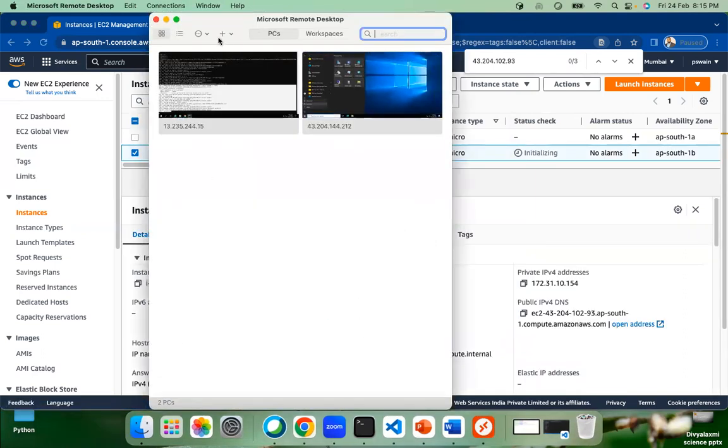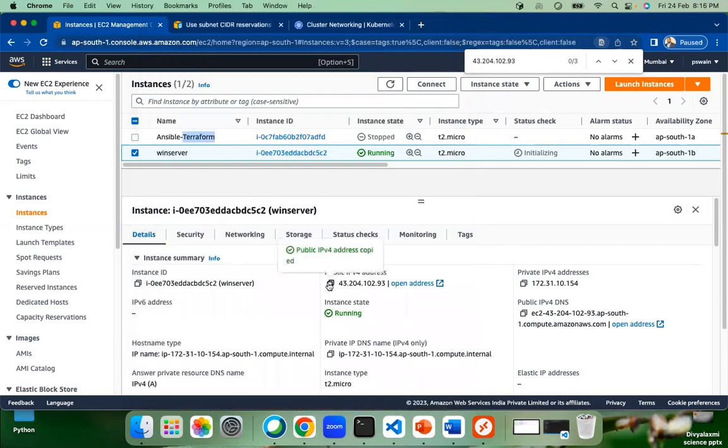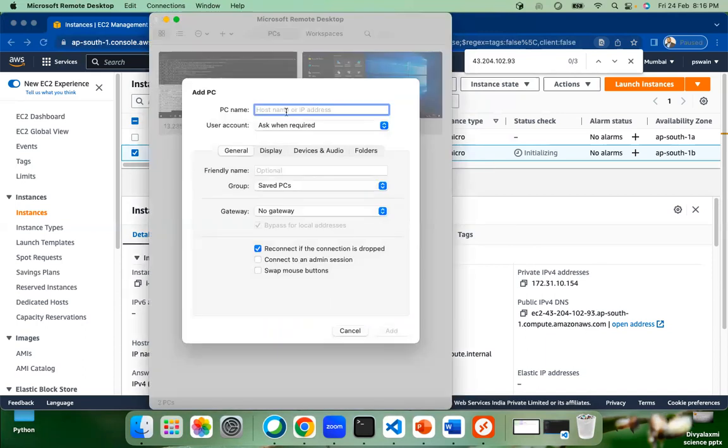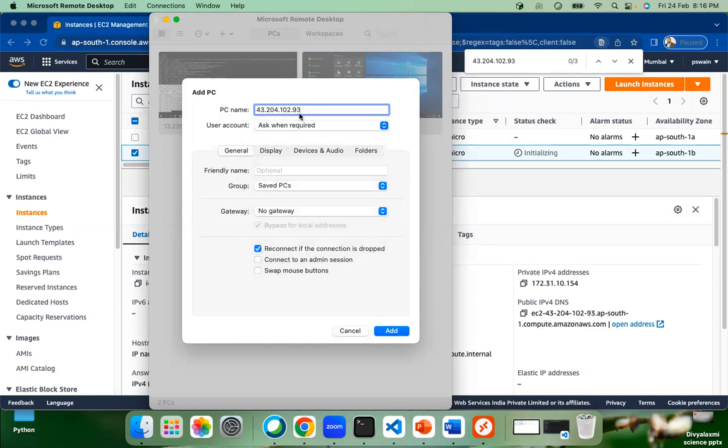So here, let me add a server, add PC. The PC name or the host, what it says, host name or IP address. So let me copy this IP address and put it here. Okay. Now what it says, you have to provide the user account. So you have to select add one user account. For your case, you have to provide the user account. If you just give the IP address and the user ID, then it will ask for the password, right? I'll show you how we can get the user ID and password.